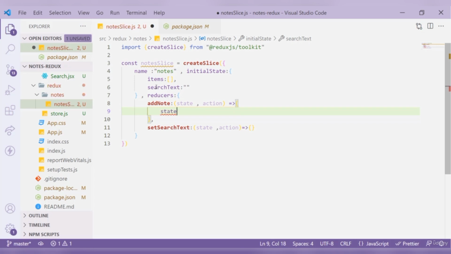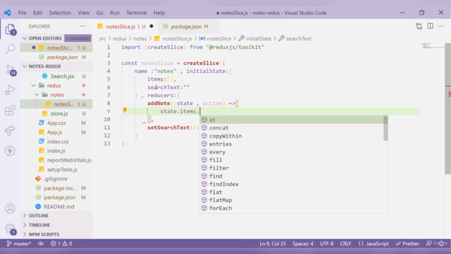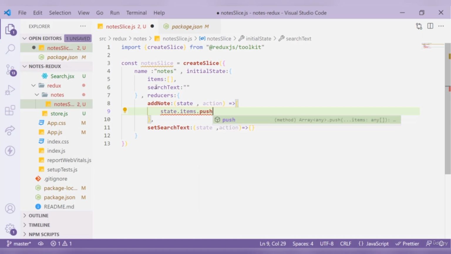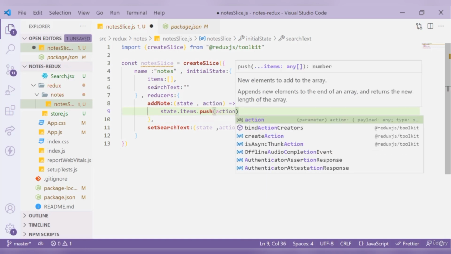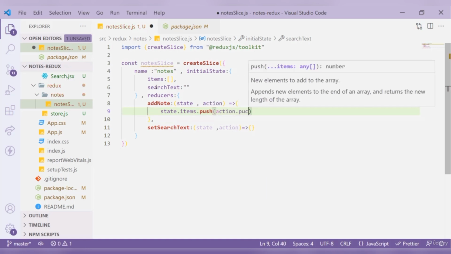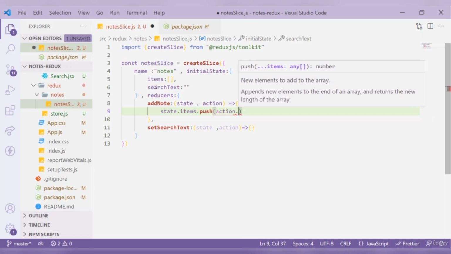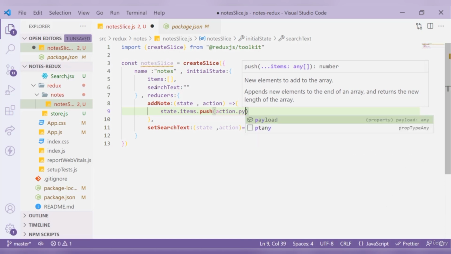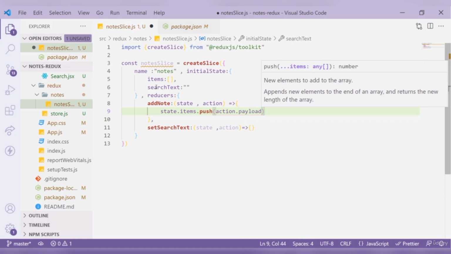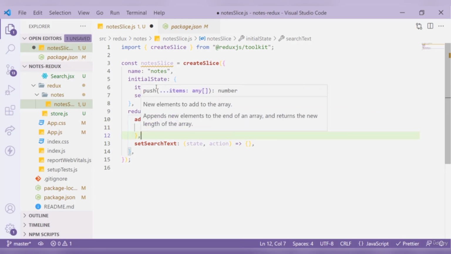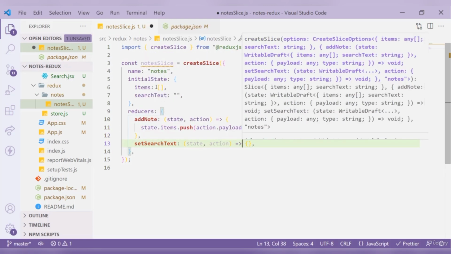All right, so let's provide them with certain other information. state.items.push. That means if you're supposed to add one node, then we'll be pushing it inside of our array. So push action.payload. This payload is going to contain the text that is coming. That means if someone added a text that they want to do this certain work, then that particular text is going to be contained inside of our payload. So we'll be pushing it inside of our actions now. Now this is all about our add node reducer.